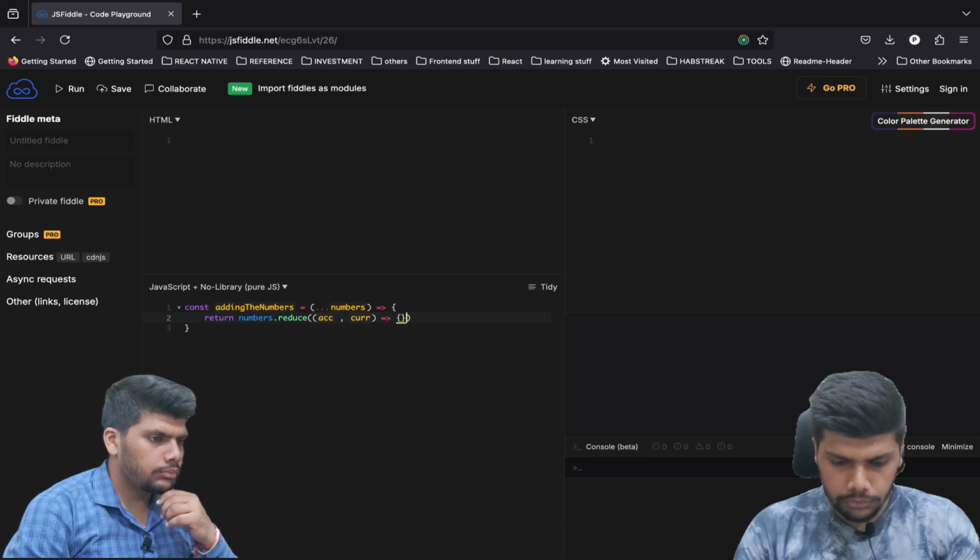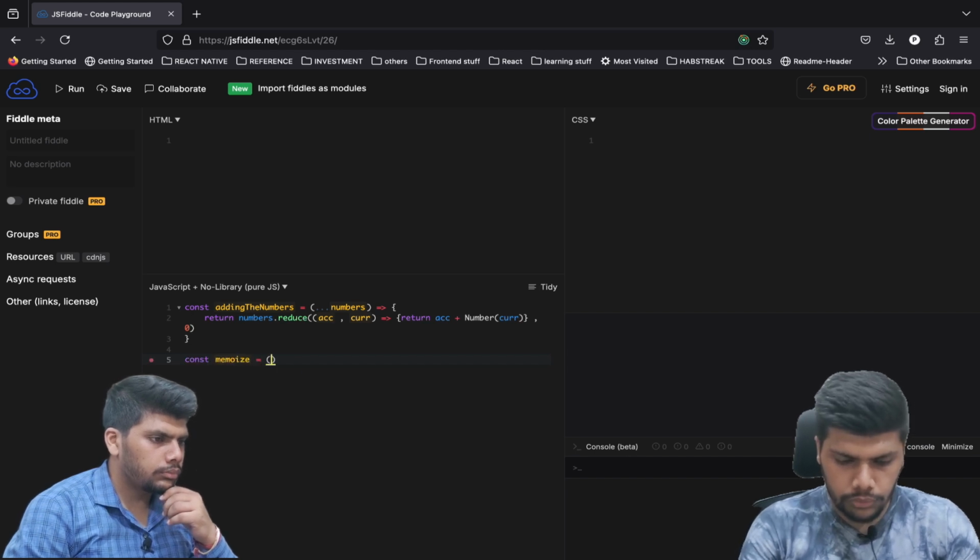The initial value will be 0. Here I will return accumulator plus current number. So this function basically returns the sum of the numbers. Now I will create a memoize function. So how will this memoize function be used?